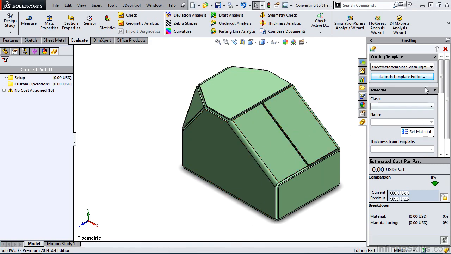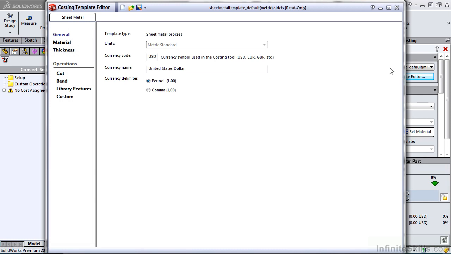And then going back to the Property Manager, notice I have a costing template. Solidworks provides two templates, Metric and English. And you also have the capability to customize the template based on your values. Okay, looking at our current dialog box, notice in the far left-hand column, under Sheet Metal, I have General, Material, Thickness, and then 4 items under Operations.